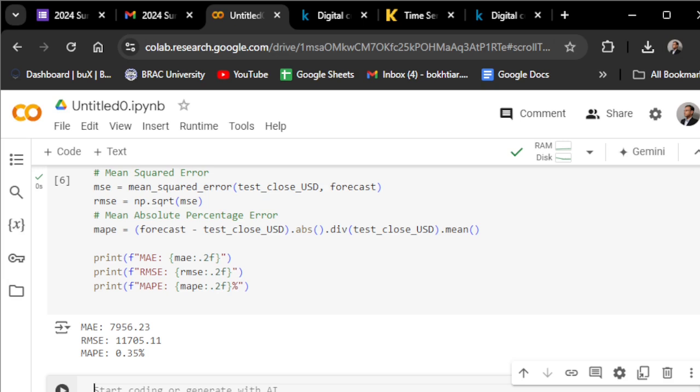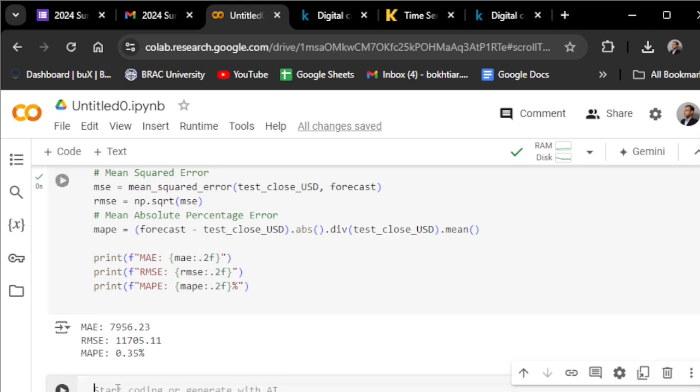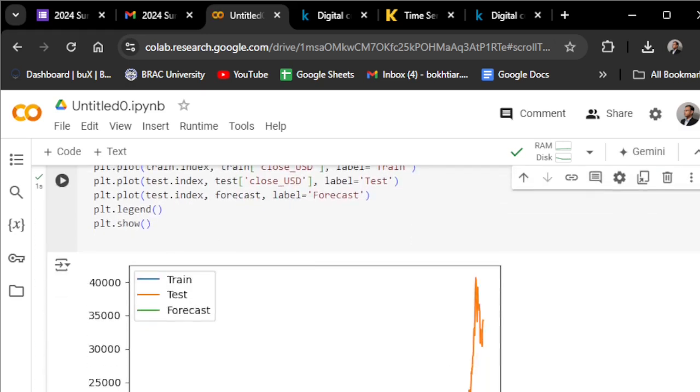So now, after fitting the model and making the predictions, we will evaluate the performance using the metrics. And these are the performance. Now if you want to plot the results, this is the result. That's our forecast.